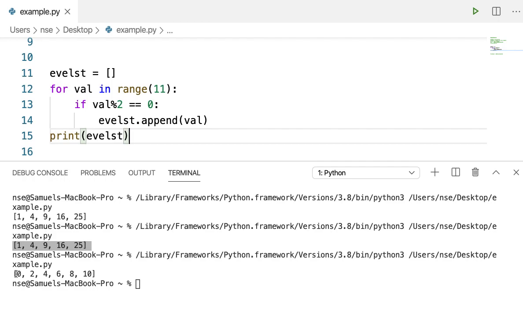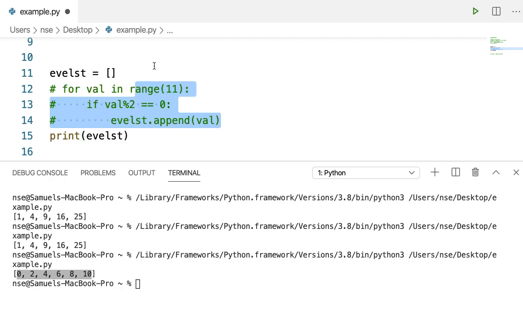You can see 0, 2, 4, 6 and 8, because the values will get appended only if this condition is getting satisfied. What is the condition? If my value is divisible by 2, it means that it is an even number. Now the same process, if I want to do it with list comprehension, how will I do it? Now here I'm going to take the for loop and put it inside the list.